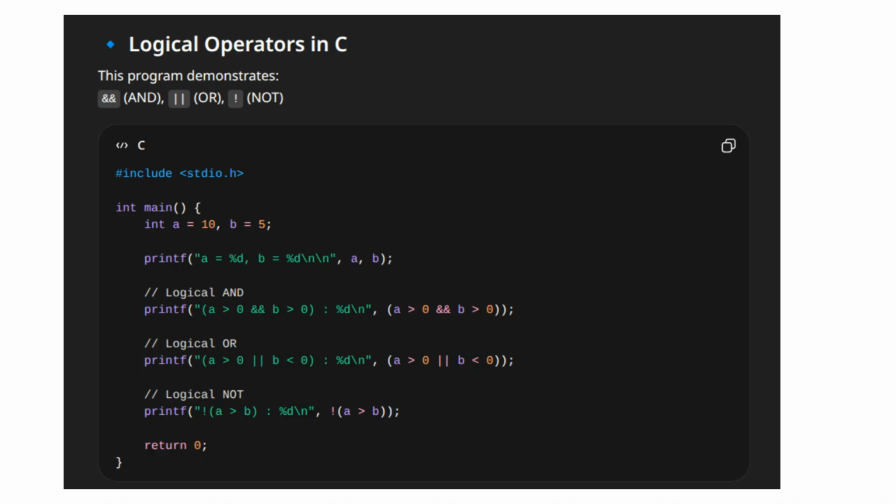The AND operator, written as &&, returns true only if both conditions on its sides are true. If even one of them is false, the result is false. In this example, we check a > 0 && b > 0. The first question asks, is 10 greater than 0? Yes, that's true. The second question asks, is 5 greater than 0? Also true. Since both are true, the final result is 1, which means true.